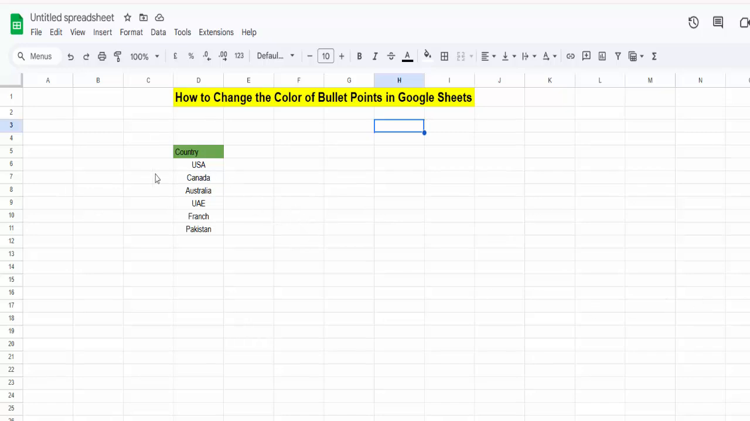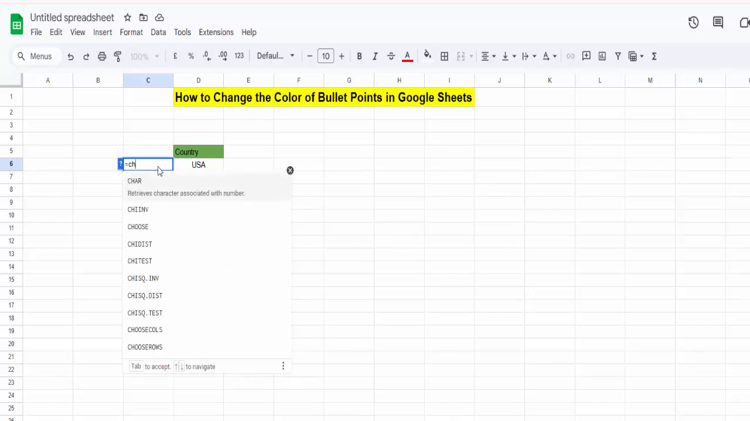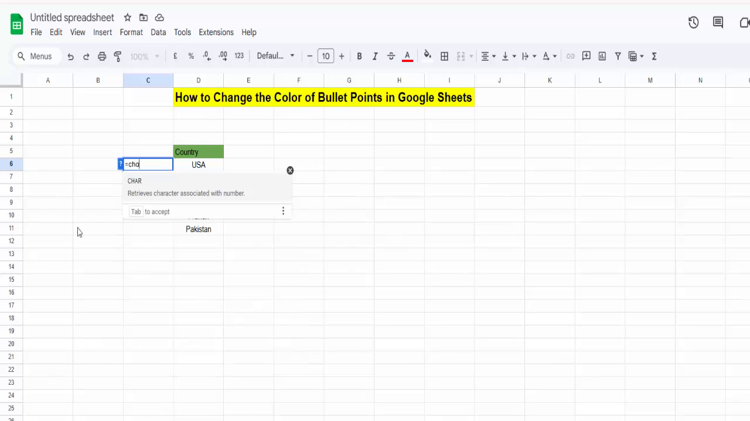Firstly, add a bullet point. Now select a cell. Now on the keyboard press the equal sign. Now type UNICHAR. Now press 9679 on the keyboard. Now press Enter. Then select the whole cell.